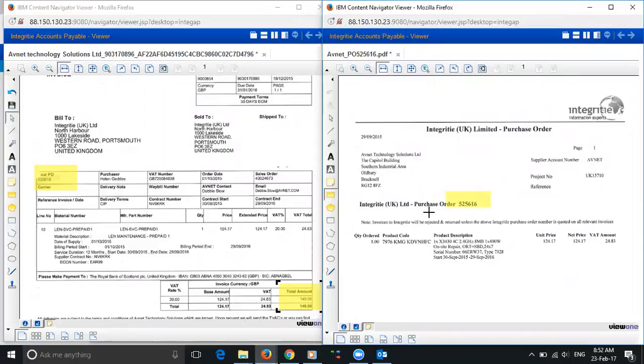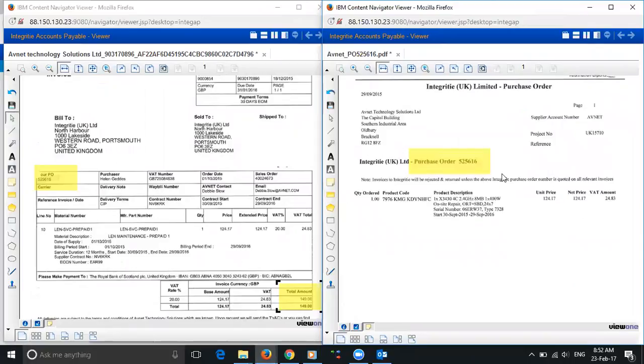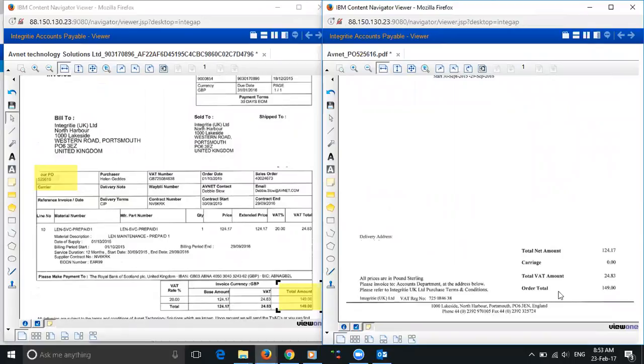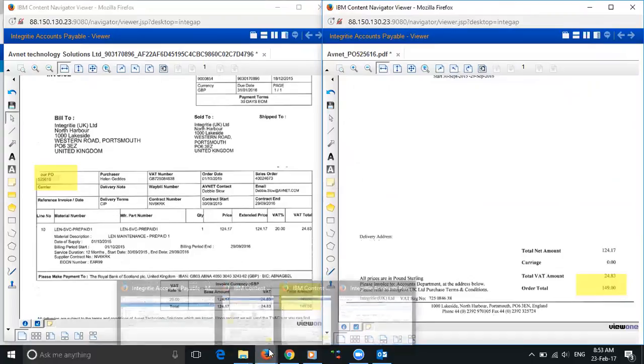And again, I can highlight any areas that we want to check. So we have our purchase order number, for example, and if I scroll down, I can see our total order number is 149 as it was on the invoice. So we can be sure that here the invoice and the purchase orders match, and we're happy with that, and we're ready to push this through to approval.